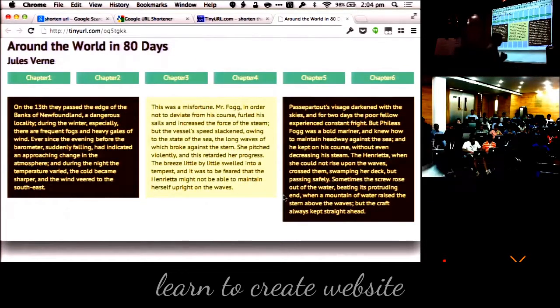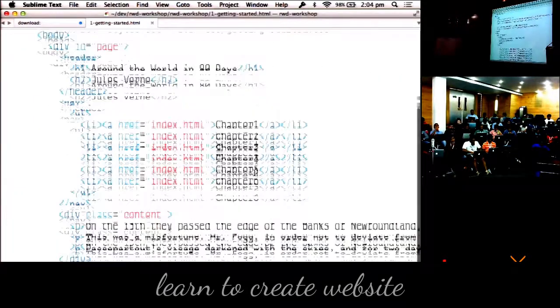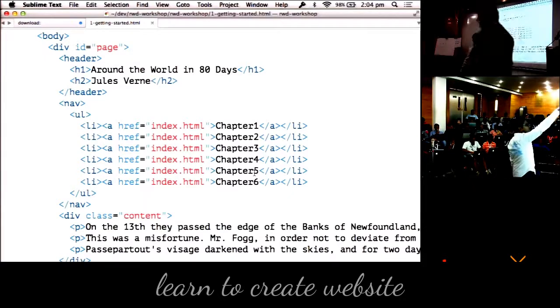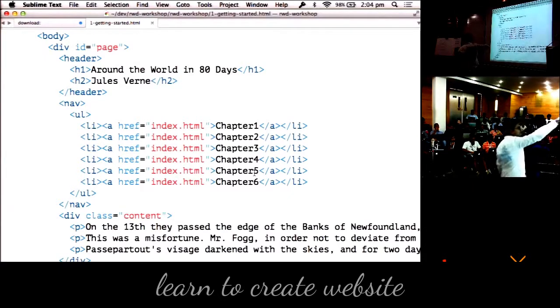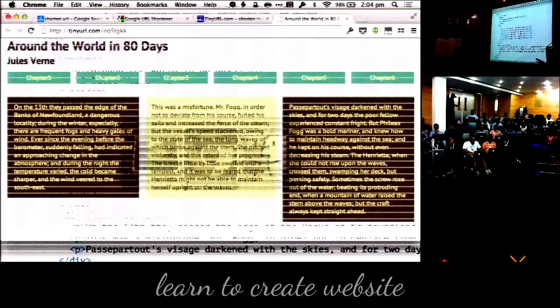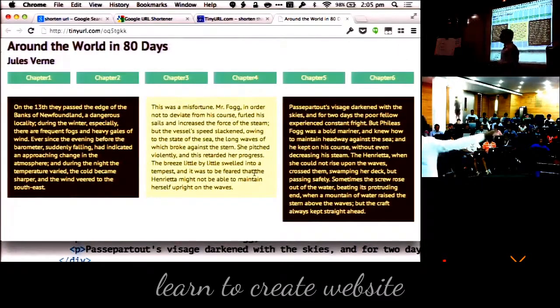If you look at the HTML here, it's actually very plain. We have a container, we have a header with h1 and h2, we have a list of links, and we have three paragraphs. So we are just formatting that into this layout. It doesn't have to be exact, doesn't have to be identical. Just get as close to it as possible.